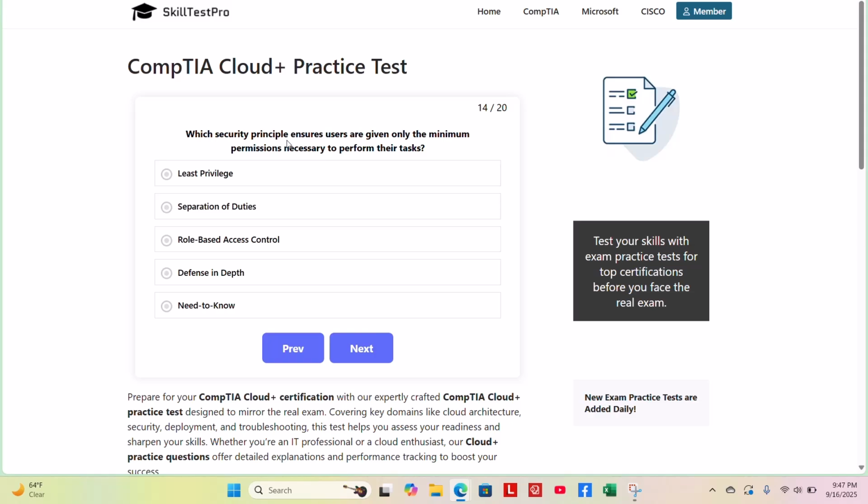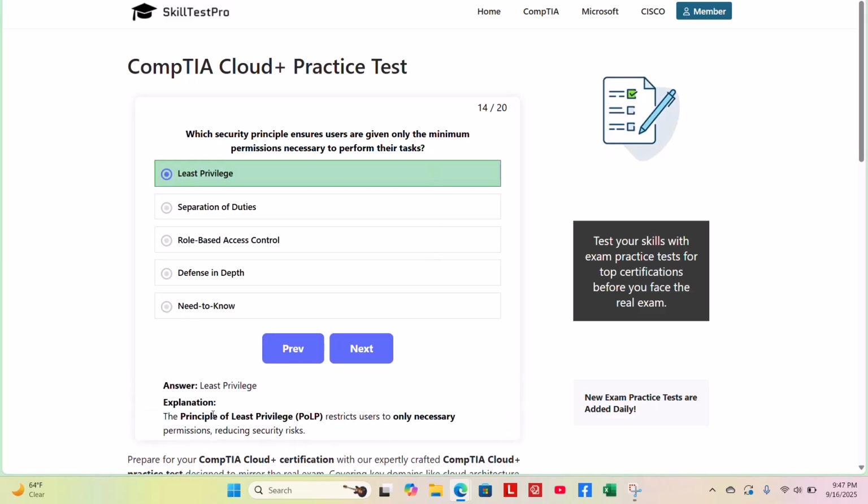Which security principle ensures users are given only the minimum permissions necessary to perform their task? Least privilege, separation of duties, role-based access control, defense in depth, or need to know? The correct answer is least privilege. The principle of least privilege, or POLP, restricts users to only necessary permissions, reducing security risk.